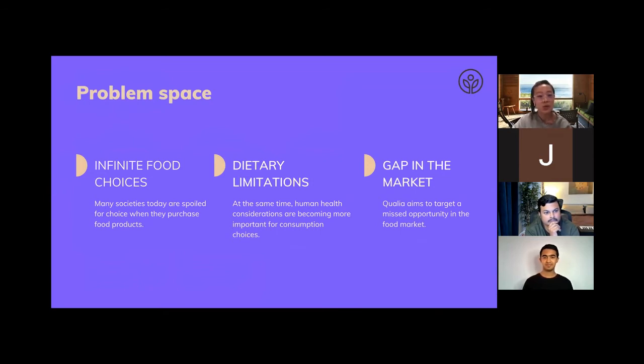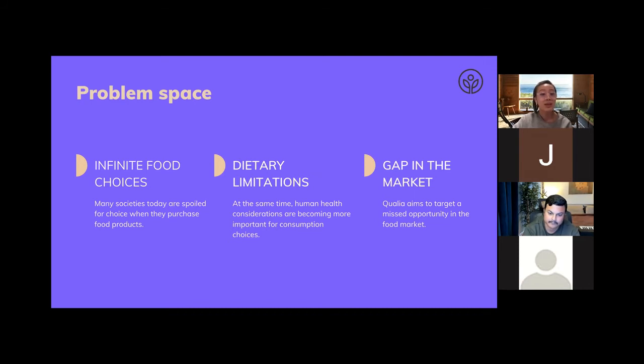Many societies today are spoiled for choice when they purchase food products, and around the globe, food choice has grown dramatically in the last 2 decades. At the same time, human health considerations are becoming more important for our consumption choices. This is exactly the case for consumers who may be living with health conditions that prevent them from including certain foods in their diet. How do we overcome the infinite pool of food options to find the foods that are best suited to an individual's unique diet? Our product Qualia aims to target a missed opportunity in the food market to support those who may not have the luxury of infinite food choices like most of us do.